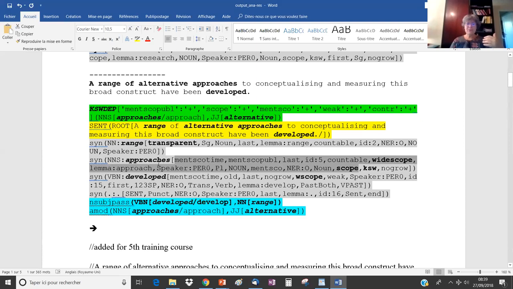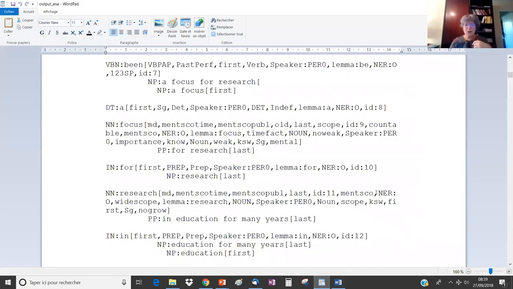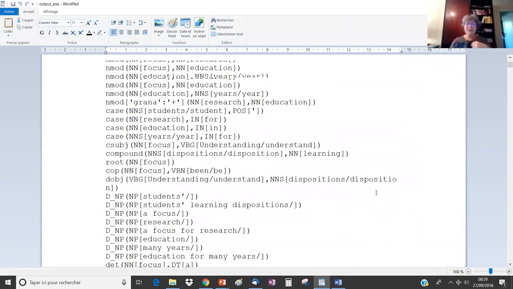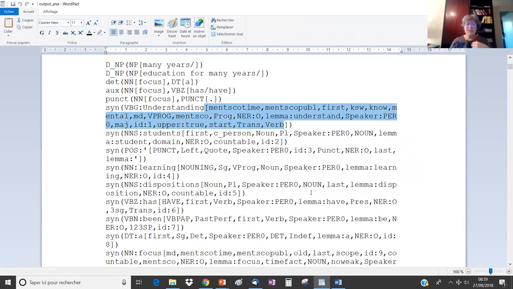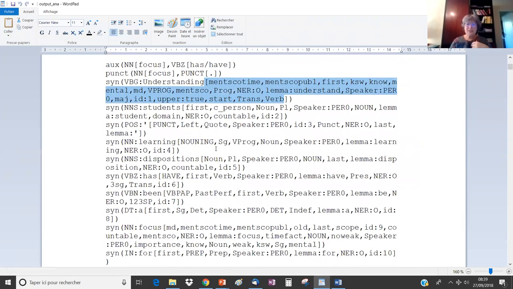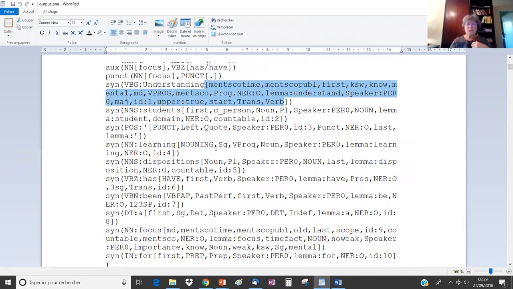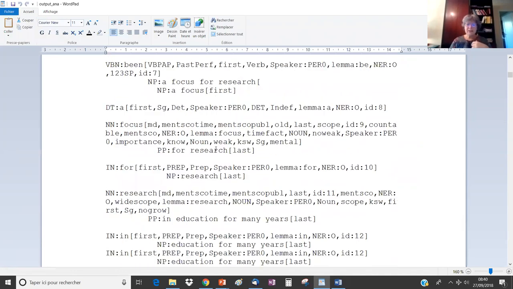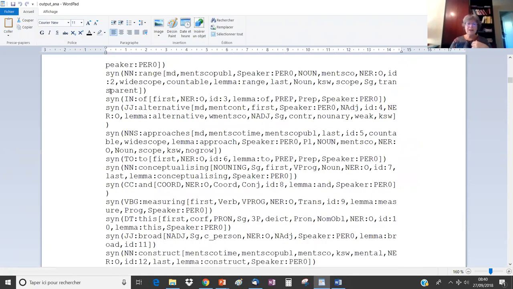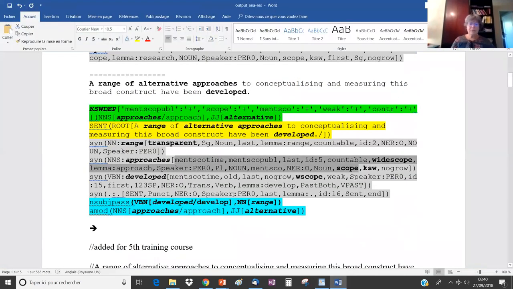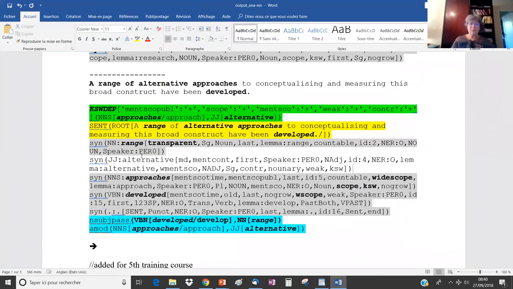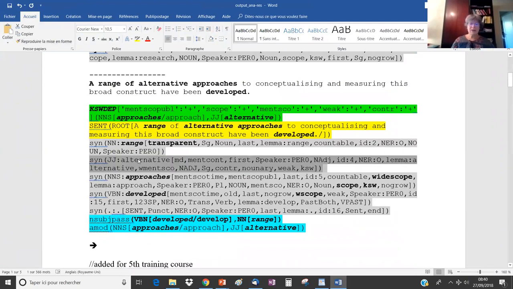So here, I'm sorry, I will go back here and find the alternative. Where is alternative? This is the next sentence. Yes, alternative. So I take this as well. Copy. Paste. So here you have alternative, and it is contrast.